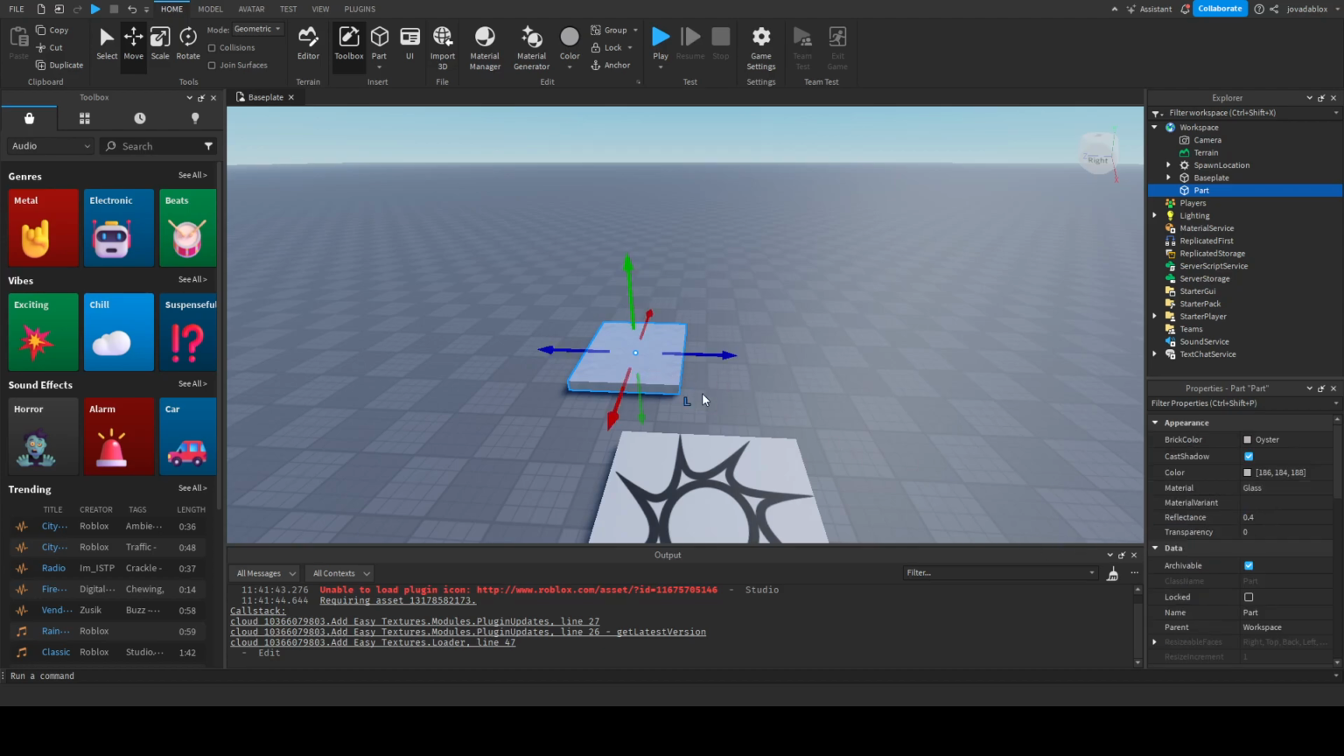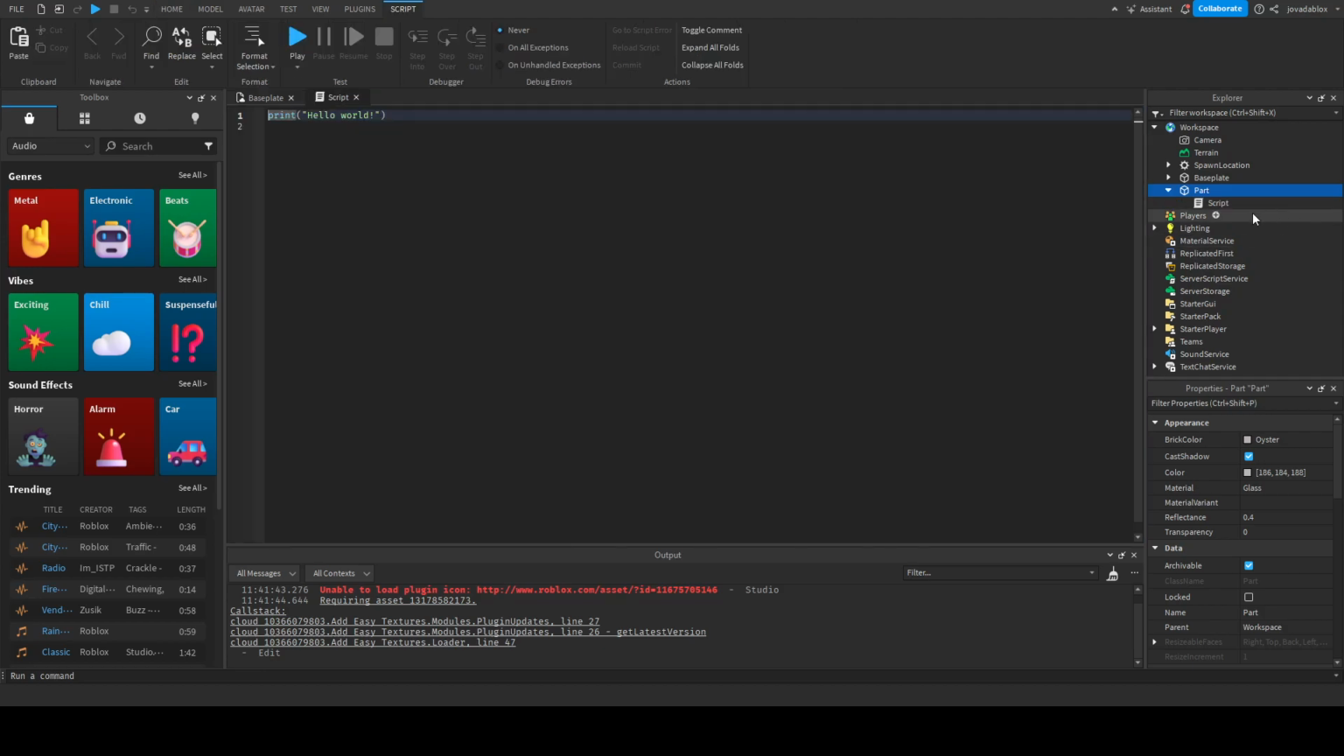The next part, though, is where we need to add in a script. So we're going to go ahead and add a script onto the part. And then we're going to say local part equals script.parent, because the part is the parent of the script, right? And then we're going to say part.touched, and we're going to connect a function. For this, it takes in one argument, which is the other part.